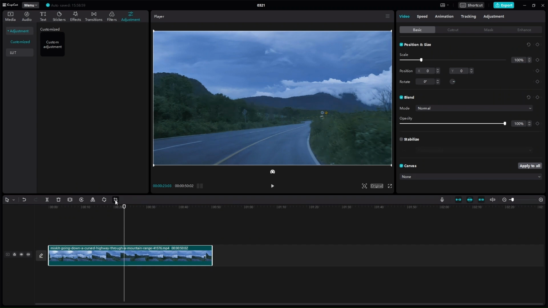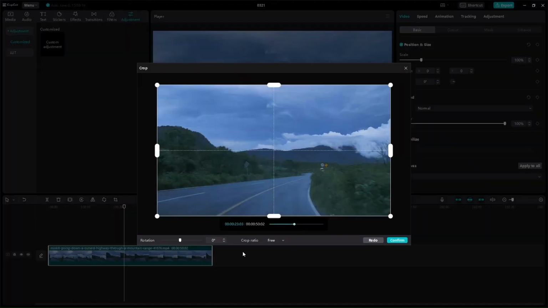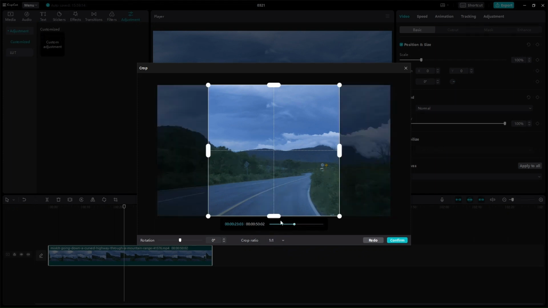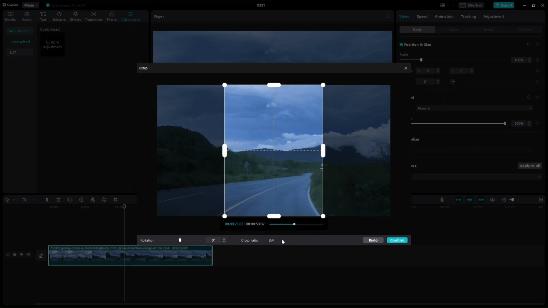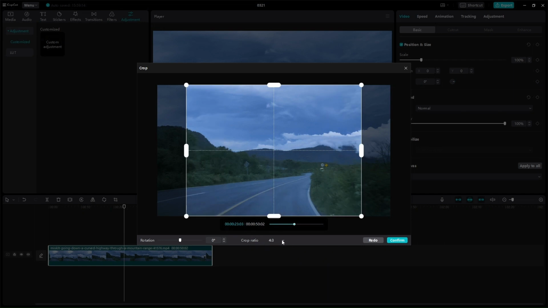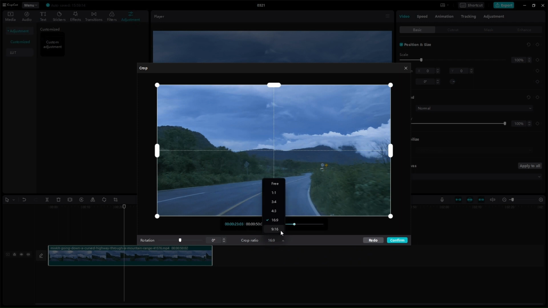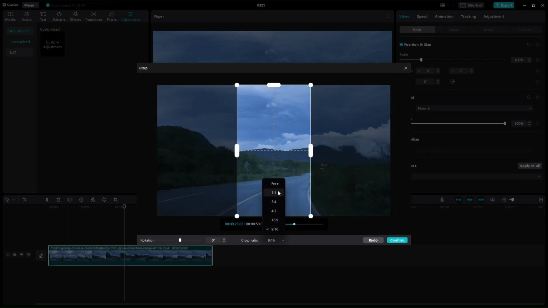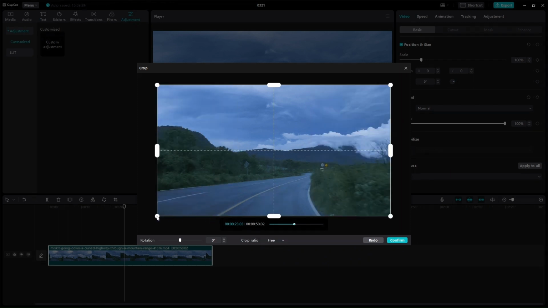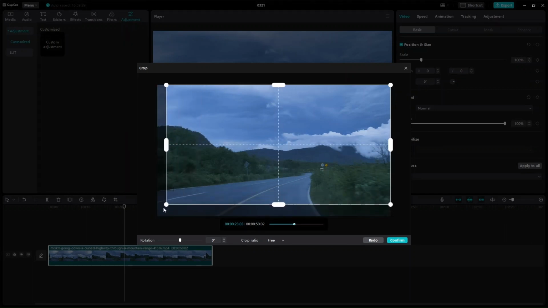To crop the video, click on the crop icon on the toolbar. Here, you will find some predefined aspect ratios that will be fit for various social media platforms and video formats. For example, YouTube Shorts, Instagram Reels, TikTok, IGTV, Facebook videos, etc. The free crop option allows you to crop the video as per your requirement.